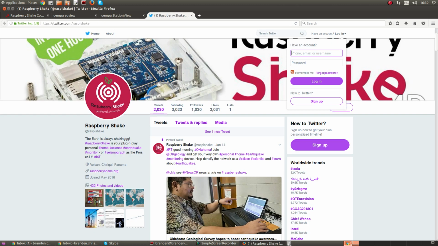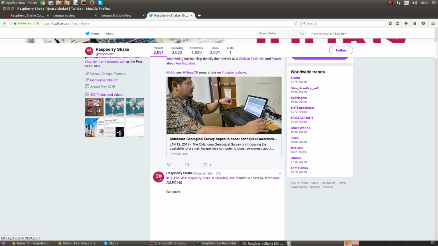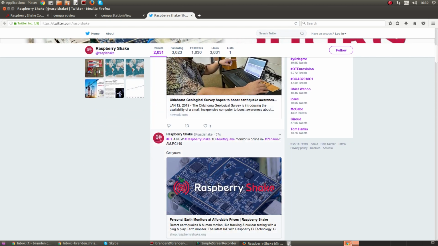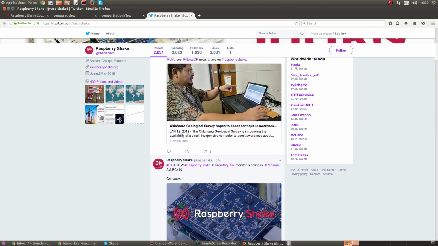In addition, if you visit our Twitter page, for every new Raspberry Shake that comes online, we create a little announcement. So a new Raspberry Shake 1D, Earthquake Monitor, is now online here in Panama. It gives the name, and then it gives other people a link for where they can get their own Raspberry Shake and join the network.